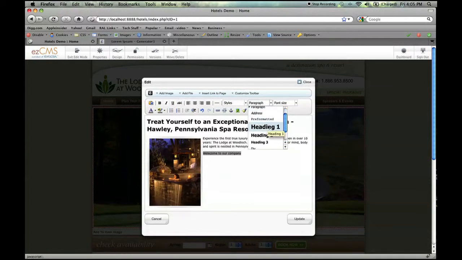The main four that you'll probably use will be paragraph, heading 1, heading 2, and heading 3. The heading 1 is one that you want to keep in mind when creating the page.